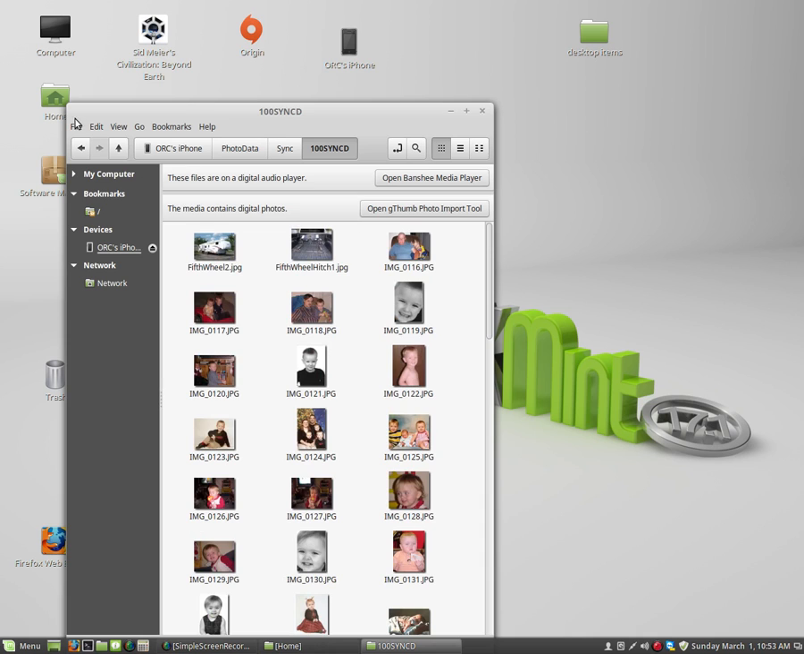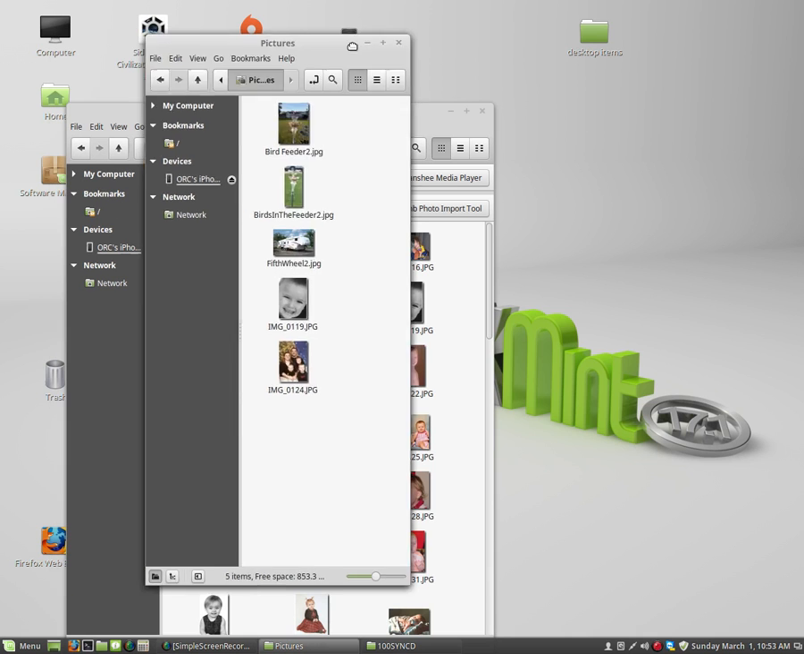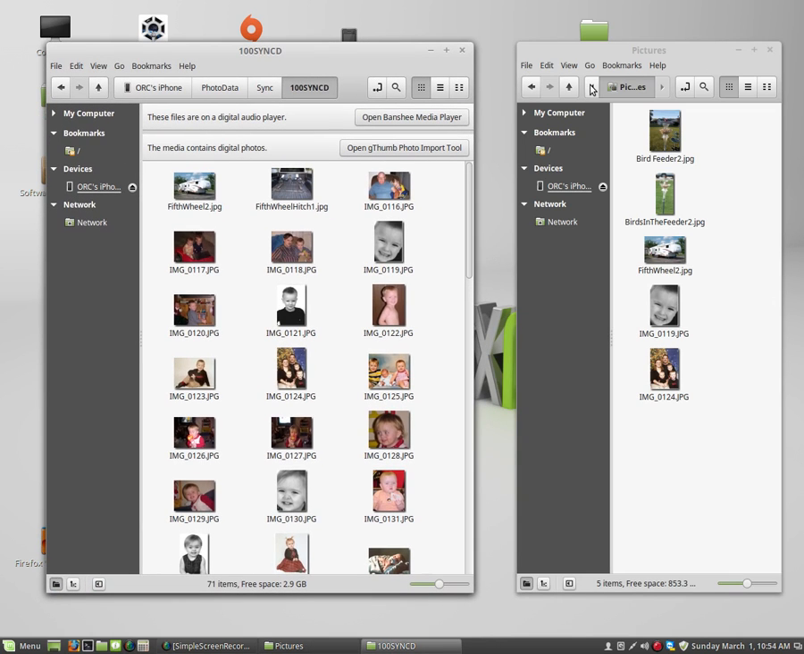So now let's go over to my home folder, and we'll look at our pictures. Slide that over here. Now keep in mind, I usually do dual windows like this, that way I keep it straight. This is your ORC iPhone, and this one is your actual computer. You can usually tell that by looking at where you're at under My Computer.